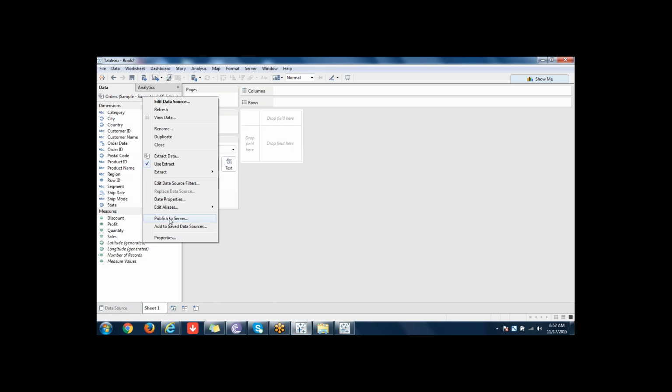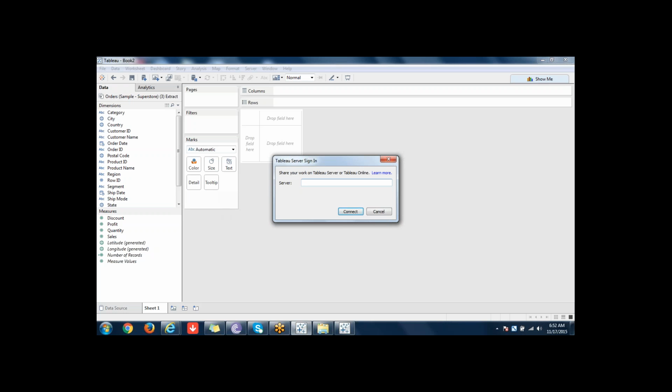So, publish to server. When we see the server class in detail, I will show you how to publish. Here if you give the server name, we will connect to the server directly.